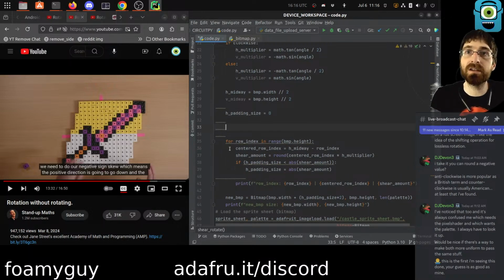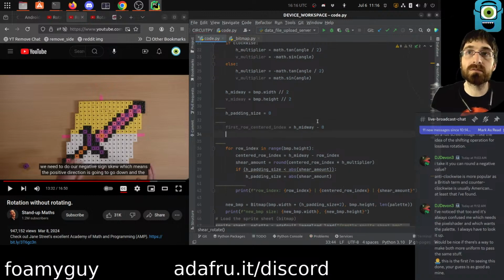So let's calculate the shear amount for the first row. First row centered index is h midway minus 0. That's dumb to have a minus 0, but I'm going to keep it because it makes it a little bit more self-documenting. Row index, so that's 0. Now we want the first row shear amount. You can just calculate that the same way, except that's now this.